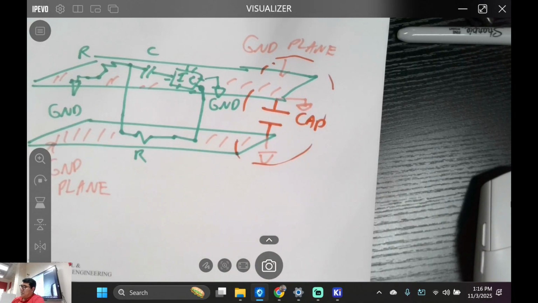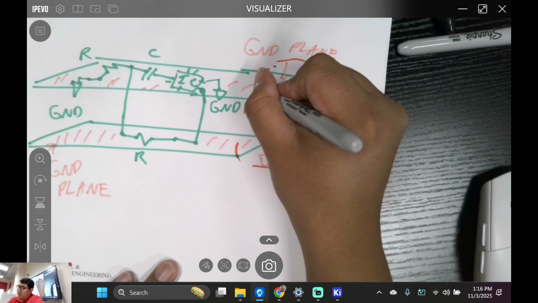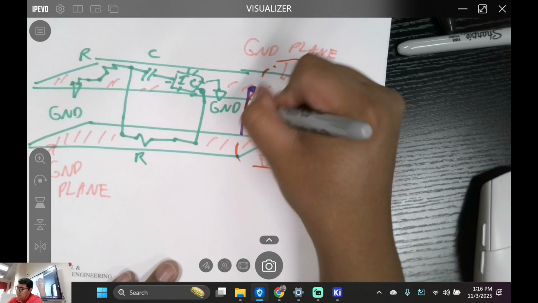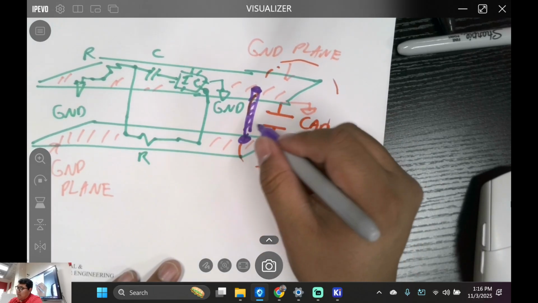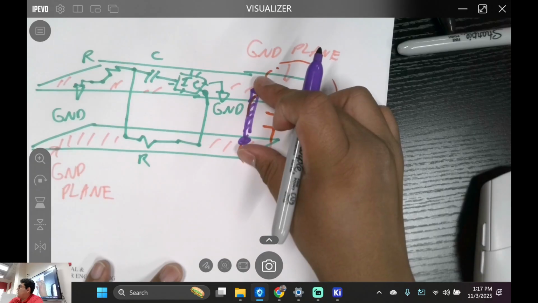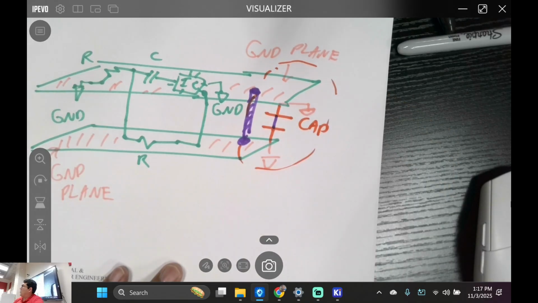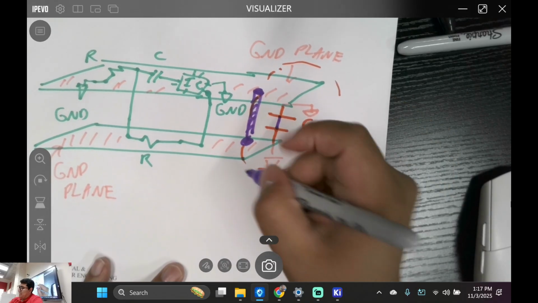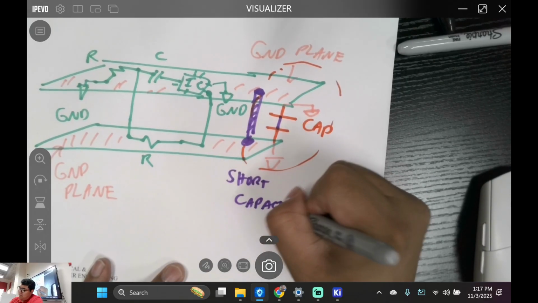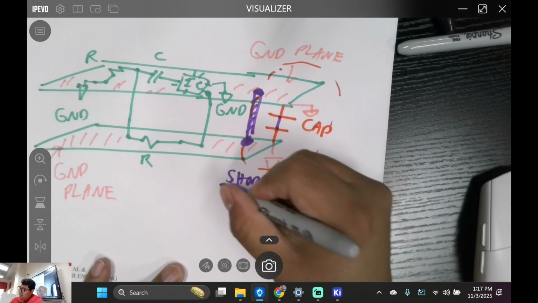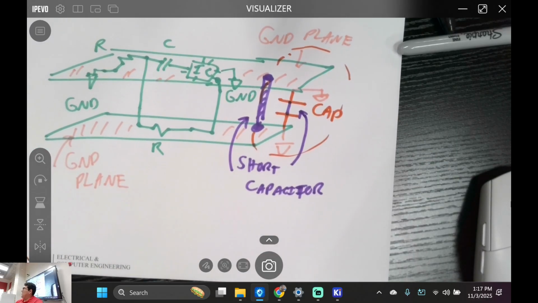So what we're going to want to do is, let me just use the purple marker. You're going to create these special vias. And these special vias right here are supposed to stamp the ground plane. So in a way, we effectively short the actual capacitor. Does that make sense with what I'm trying to say right here?